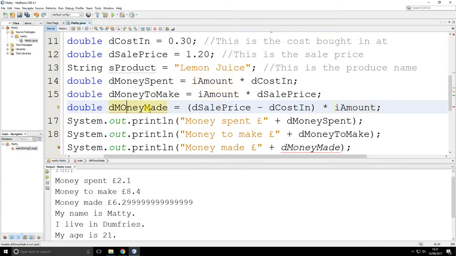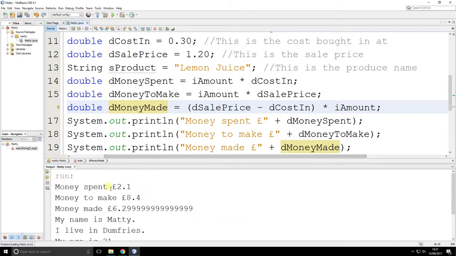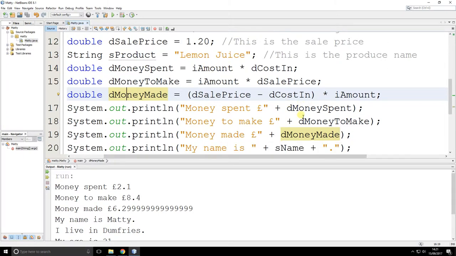Oh look, is that a spelling mistake? Yes, it looks like it. So D moneyMade. Let's see what happens with the capital M again. Yep, see it? It's not the same. So capitalization versus lowercase does make a difference. So I'll save that again and I'll run it again. And the output here looks exactly the same. There's no difference on the screen, but in reality, the code looks different.